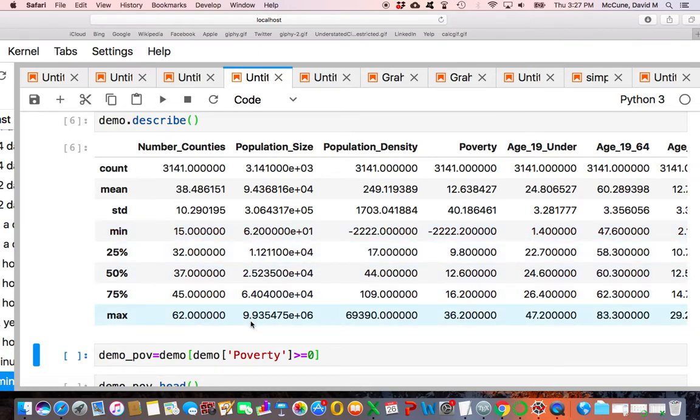The maximum size was, okay, I got to take this number and move the decimal to the right by 6. So 1, 2, 3, 4, 5, 6. So the biggest county in the U.S. had almost 10 million people. So county sizes ranged from 62 people to about 10 million people back in 2010.